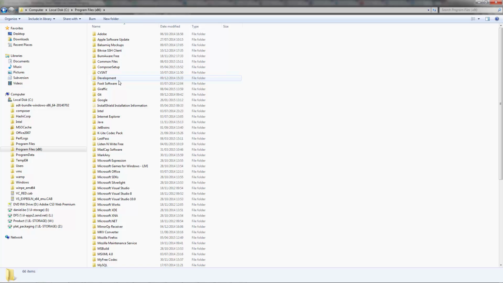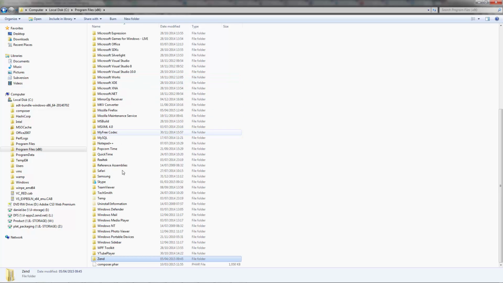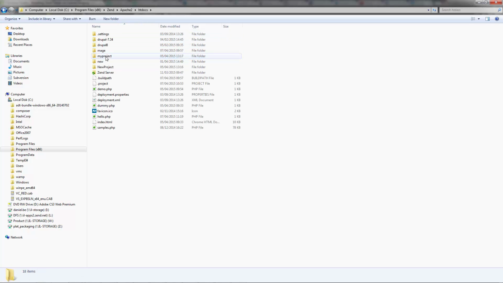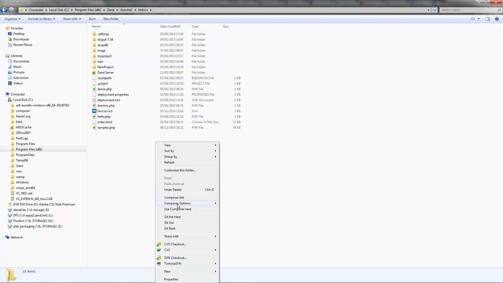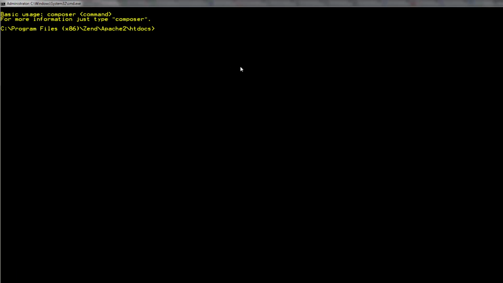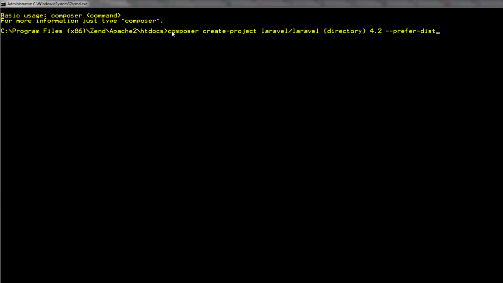And now, I'm going to go to the web server's root directory, in this case the htdocs folder in Zend Server's Apache 2 installation, open the Composer CLI, and enter the following command.